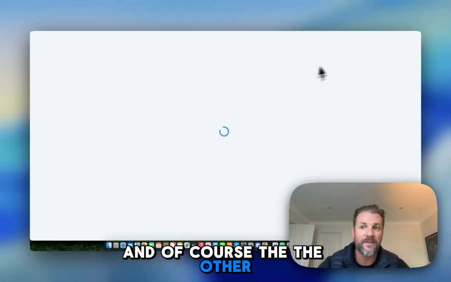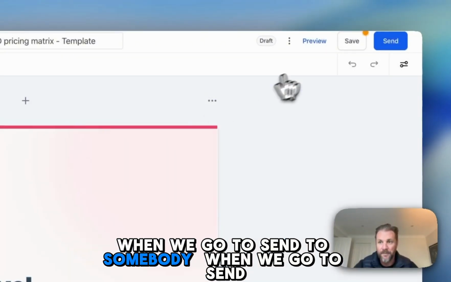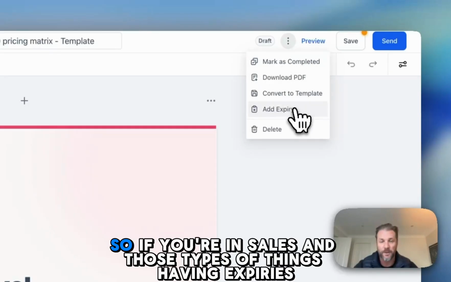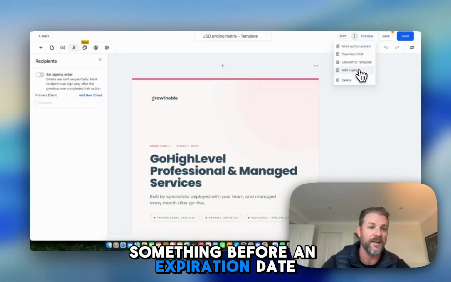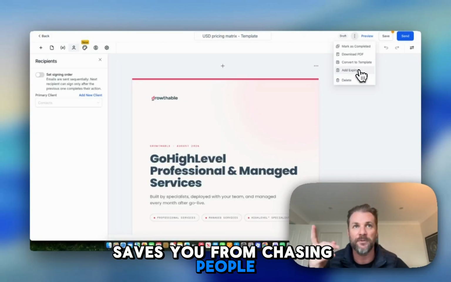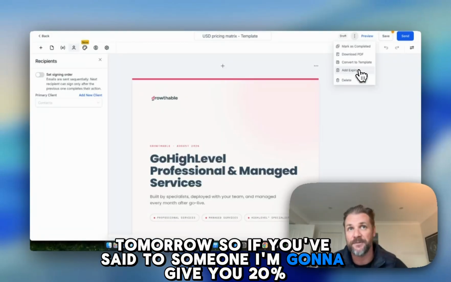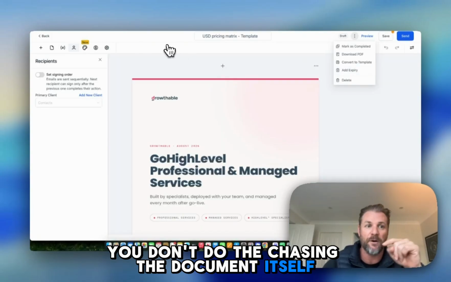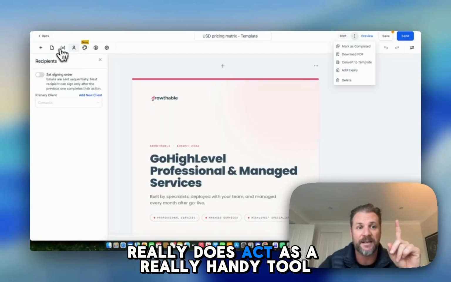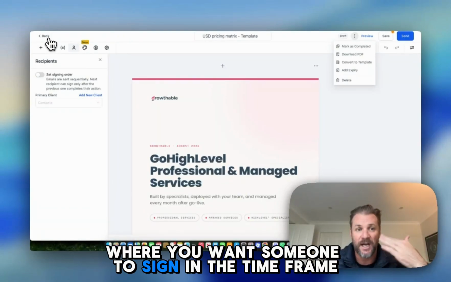And of course, the other beautiful part of this is that not only do we get notified, when we go to send to somebody, we can set an expiry. So if you're in sales, having expiries, reminding people that they need to sign something before an expiration date, saves you from chasing people, because they're being notified by the software that this proposal expires tomorrow. So if you've said to someone, I'm going to give you 20% off, but you have to sign the proposal by Friday, you don't do the chasing. The document itself does the chasing, which really acts as a handy tool in terms of creating urgency in those situations where you want someone to sign in the time frame that they agreed they would sign in.